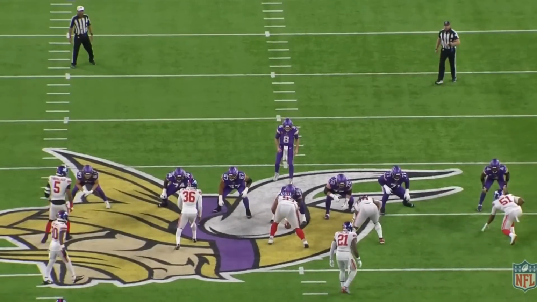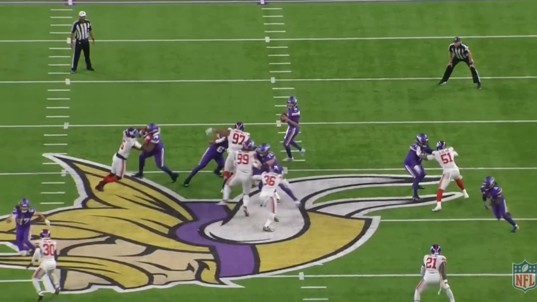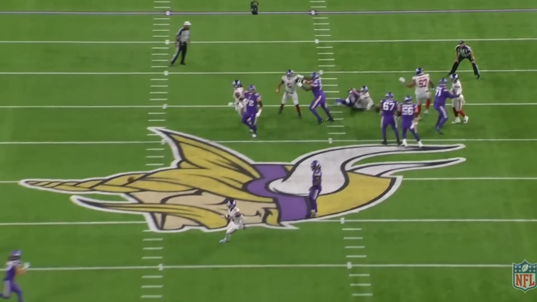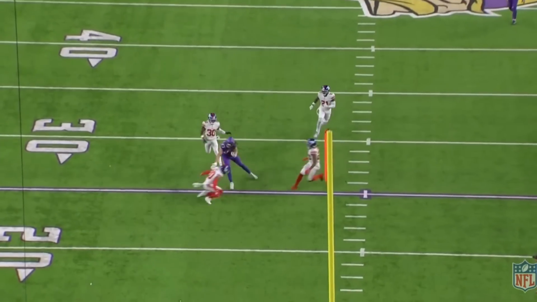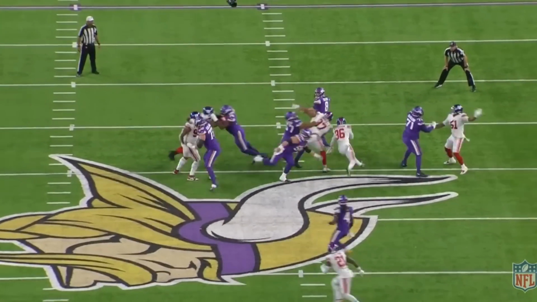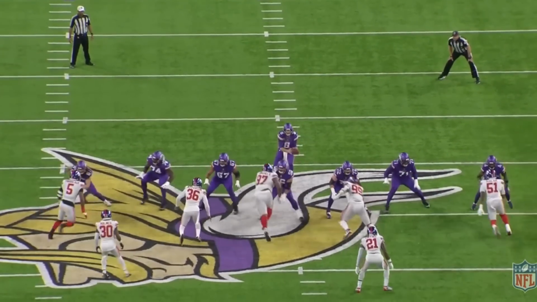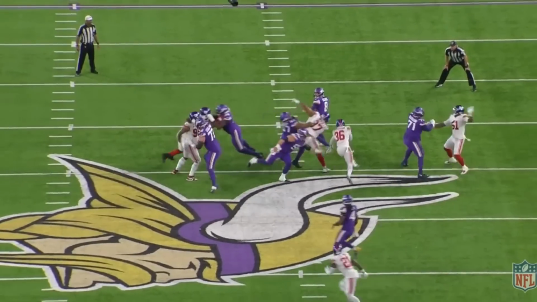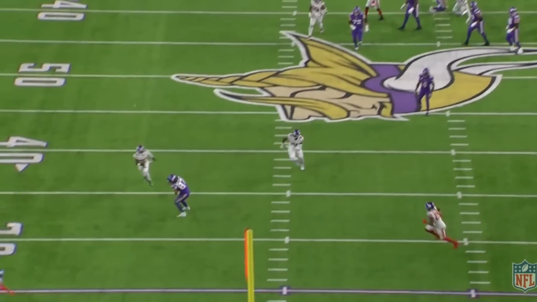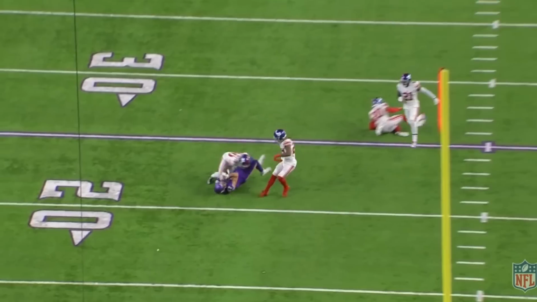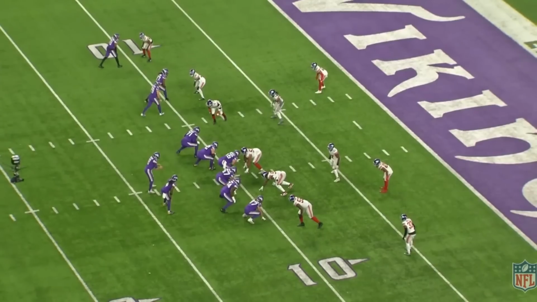Again, just for me, the feeling is just polished. It's not necessarily electric, or there's no playmaking element to it. It's just polished pocket quarterbacking at a high level, putting the ball right where he wants. Good decisions. Nice chunk.